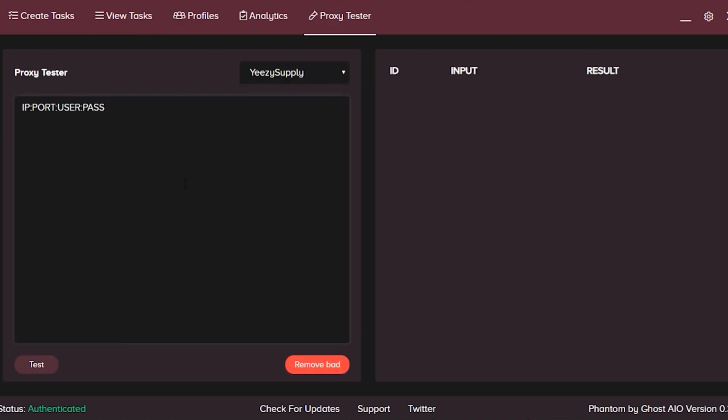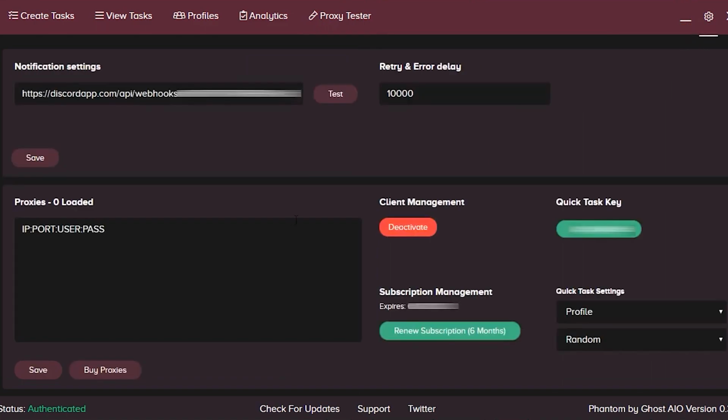Click on the gear icon on the top right to access the settings. In the settings window, you'll find the proxy field. Use the following format to enter a free proxy: proxy IP, proxy port. If you have a dedicated proxy, enter it in the following format instead: proxy IP, proxy port, username, and password separated by colons. Once you've entered the proxy, click on Save to save the settings.